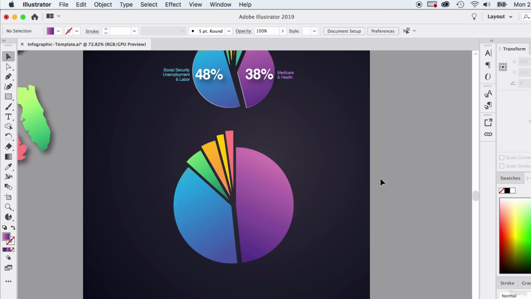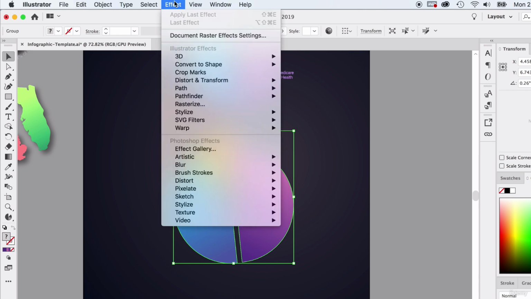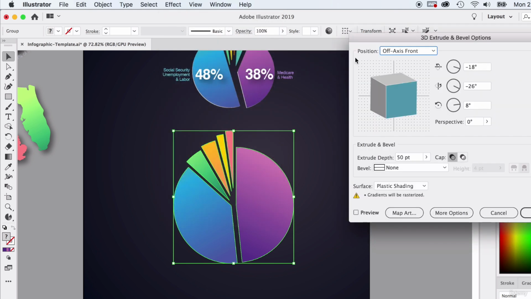So we're getting ready to use the 3D tool. When we use the 3D tool, we want to group things together so they all are treated as one element. So let's go up to Effect. We're going to go down to 3D. If you ever have any experience with using 3D in Adobe Illustrator, this is exactly what we're doing. We're going to be doing extrude and bevel. So let's go ahead and click on that.